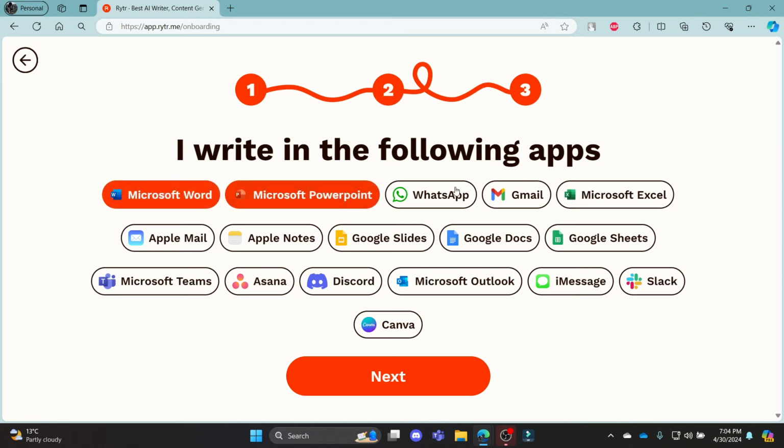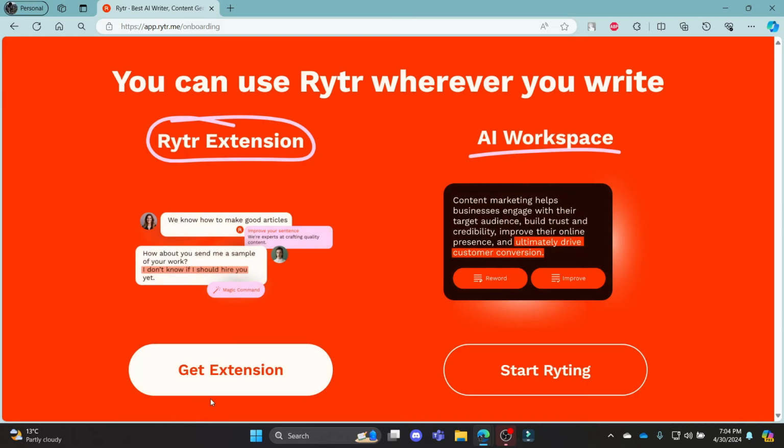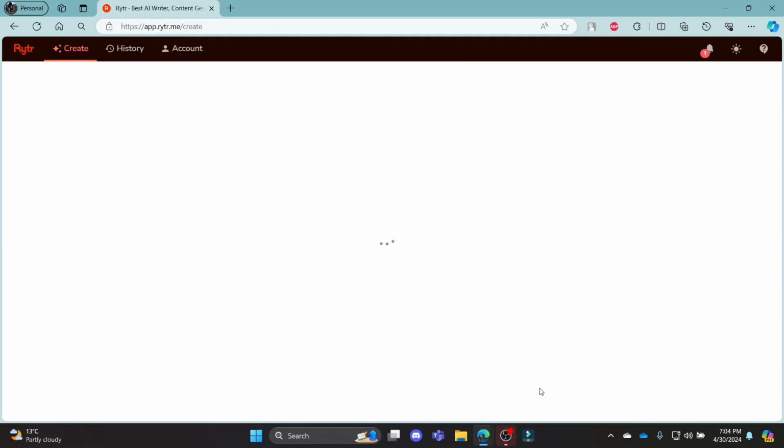Go ahead and choose the apps you use and then you can use it. Press next. You can start writing or you can get the extension on your browser as well.